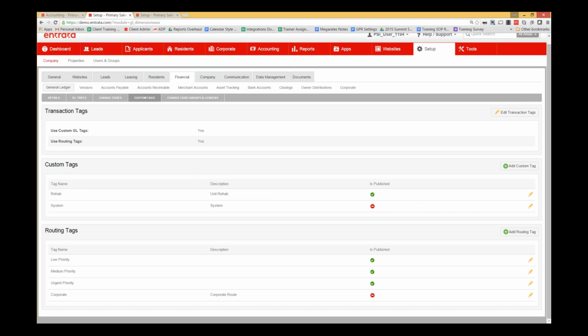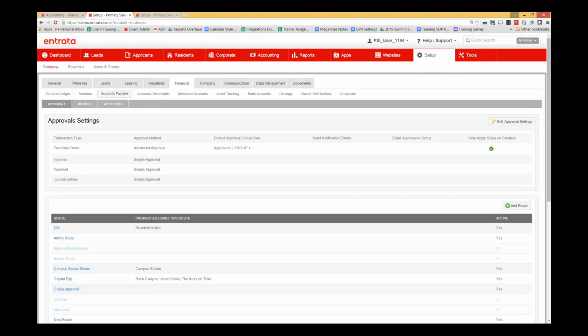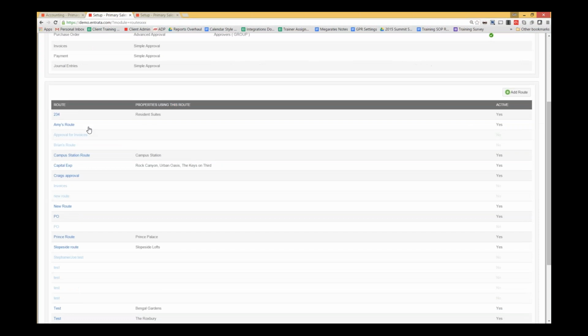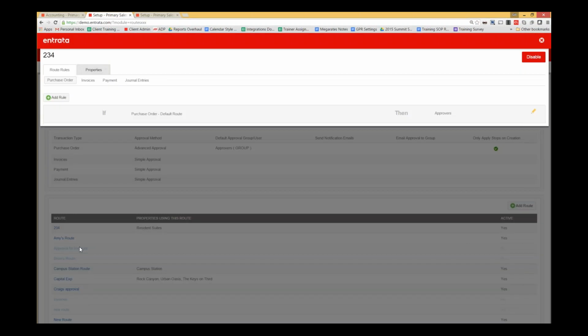Now, there's an additional step here. Now that we've enabled the routing tags and have created them, we have to make sure that we tie it to the approval route in order for them to actually be used and take effect. So we created the tags. Now let's head over to the financial and accounts payable section. Within this section, under the approval settings, we'll be able to come down to the route. And if I open this up, we'll be able to edit it.